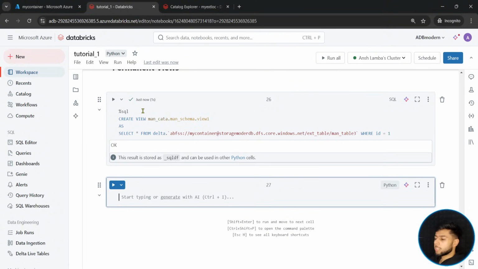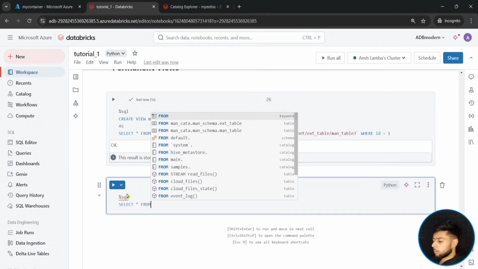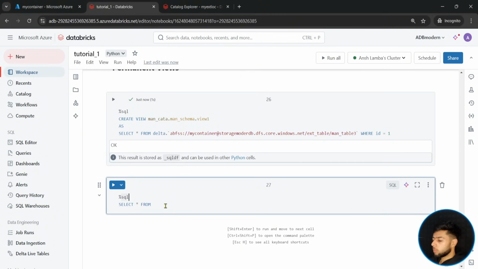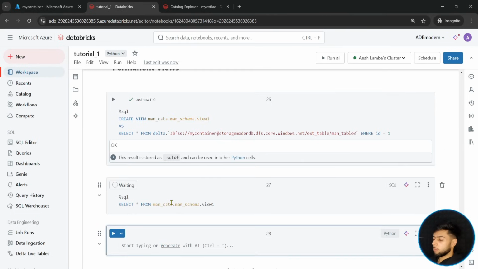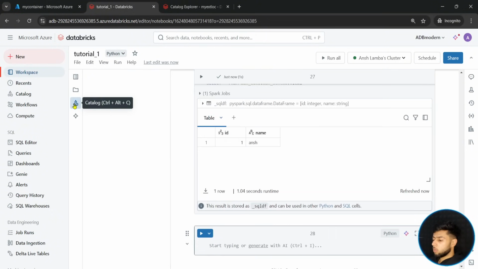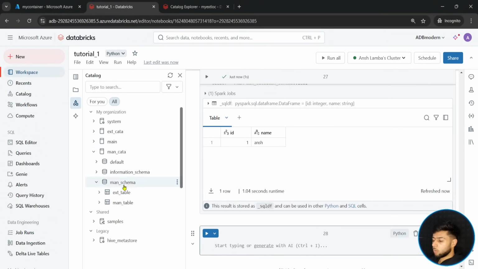Okay, so this is our view. We have created a view on top of this query. Now if you want to query the view, you can. Select asterisk from this view. Let's run, and see, this is the result. You will also see this here in your man schema under man catalog. So this is man catalog, man schema, and this is your view.